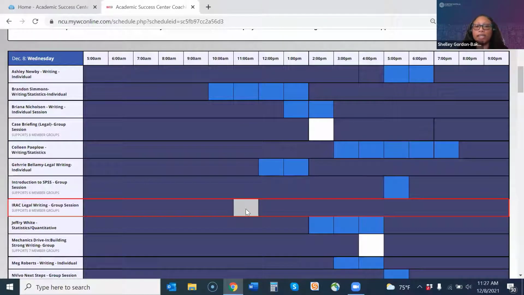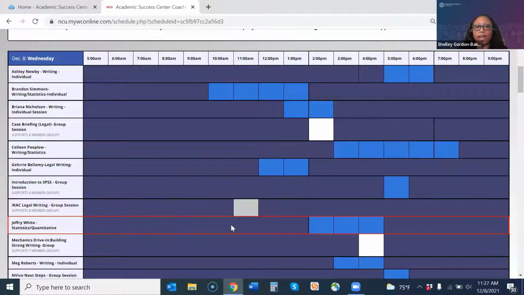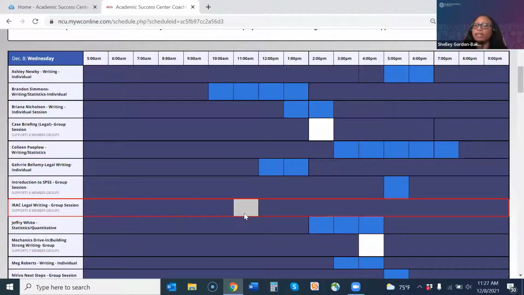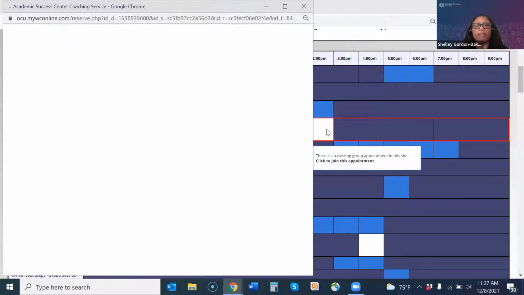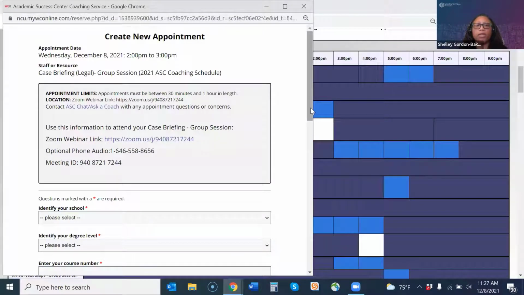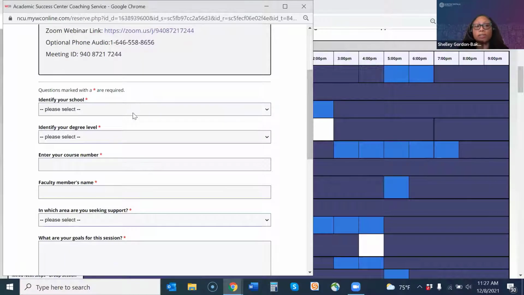If you see a session that's gray, for example, the IRAC session, that session time has passed, so students are no longer able to sign up for it. Once you're ready to sign up for a session, you just click on the white box and an appointment form will open in a new window. So you'll just complete the form.